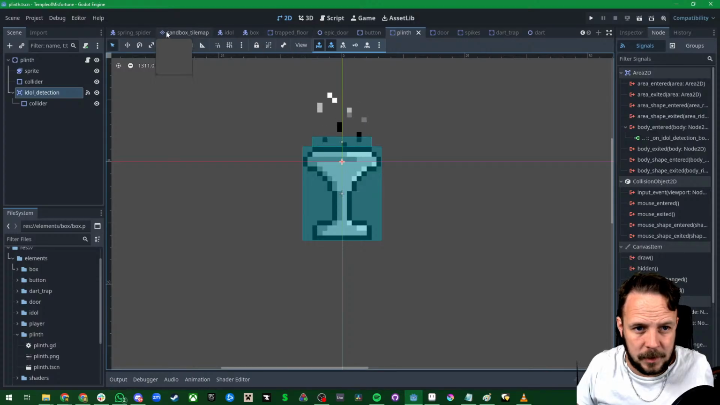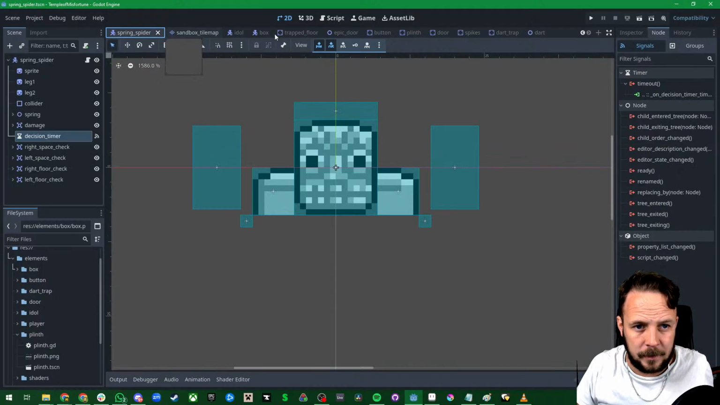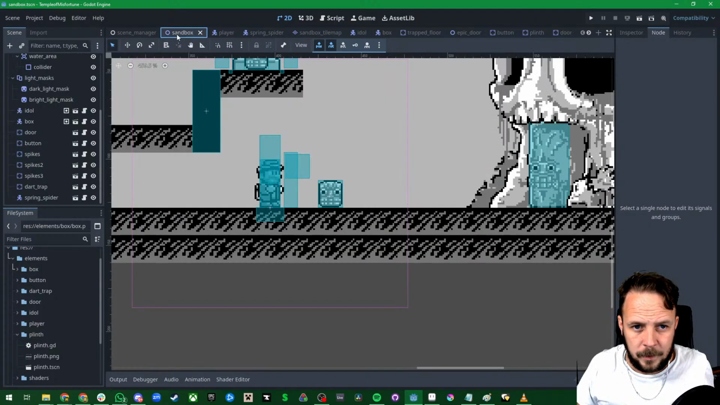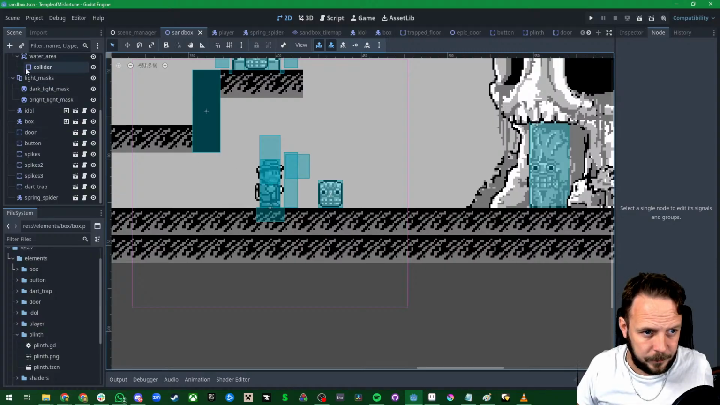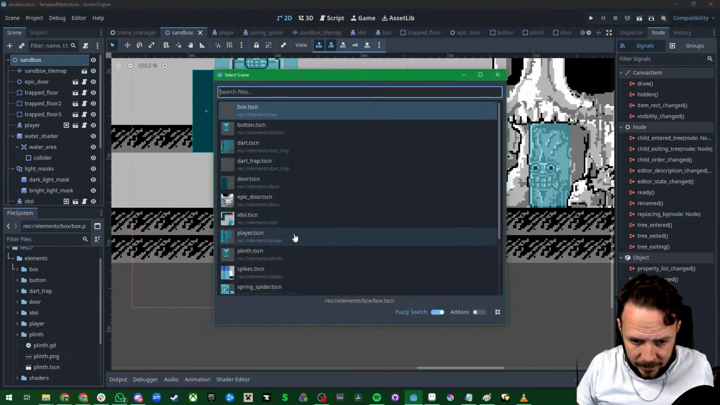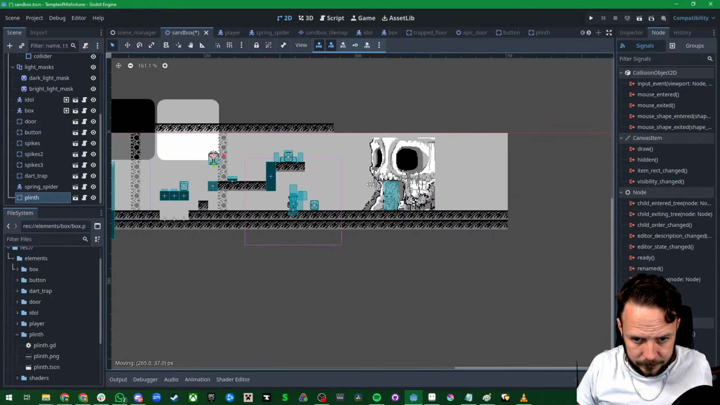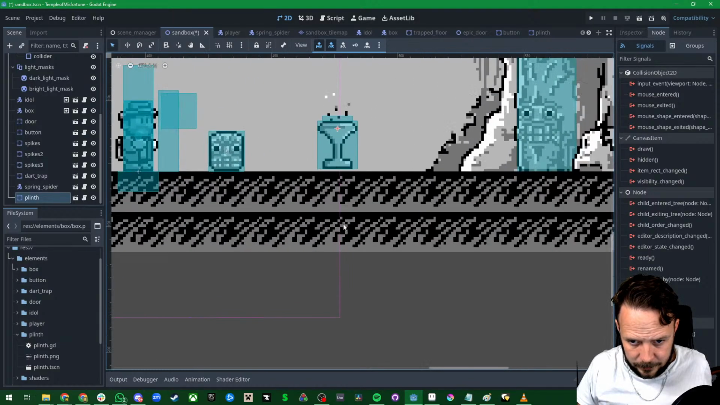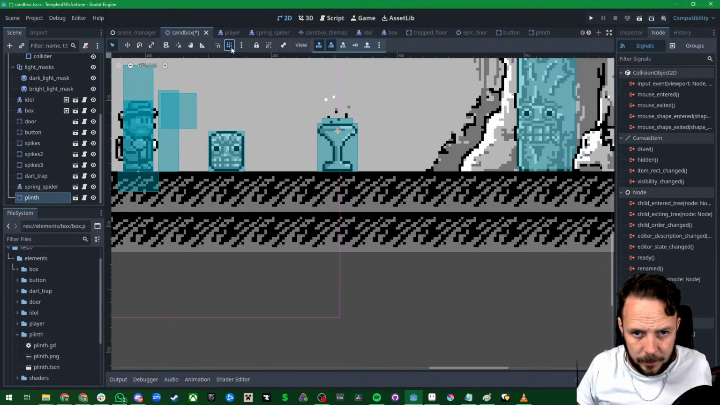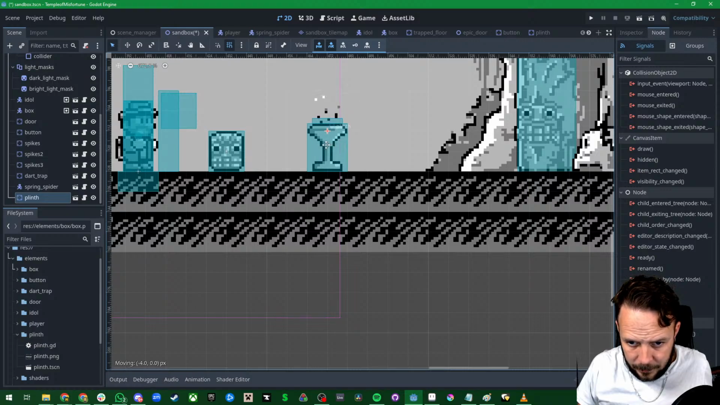so let's go into the world here and add a plinth and put it down here or something, or that needs to probably line up with something.